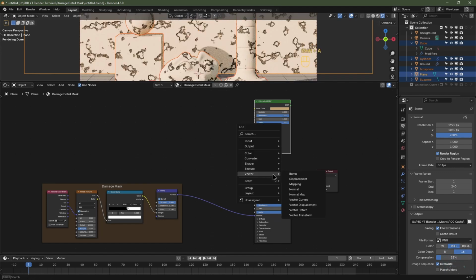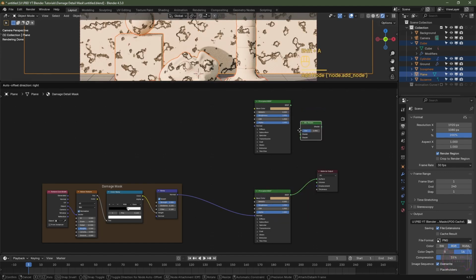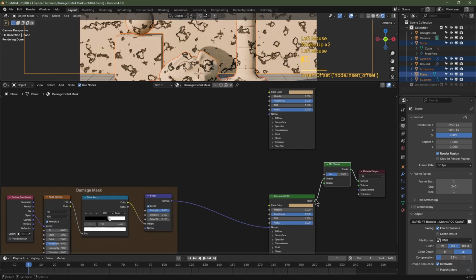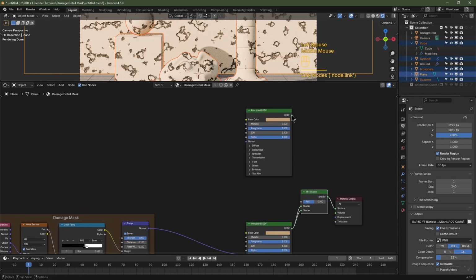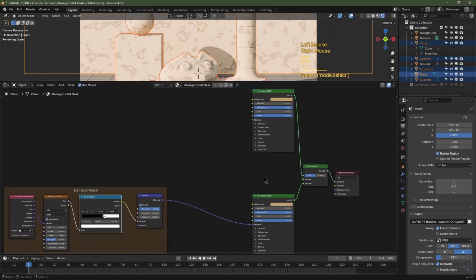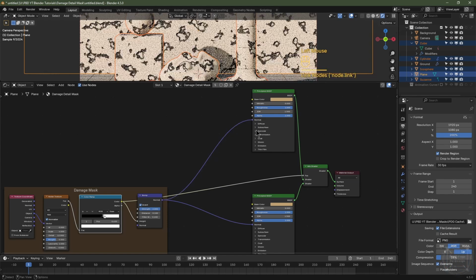I'll then hit Shift A. I'm going to go Shader, and I'll choose Mix Shader, and I'll pop that down here. I'm going to connect this into the bottom socket, and I'll connect this one into the top socket. I'll then connect this color ramp from the damage mask into the factor of the mix shader. I'll also connect the normal socket from this bump node into the normal socket of this Principled BSDF.